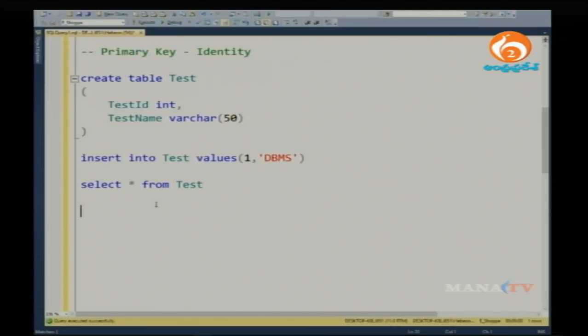For that, I do one thing. Just observe both tables now. I am creating one more table here. The table name is test1, where I have 2 more columns.